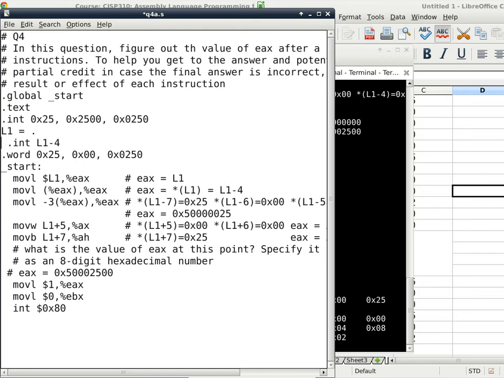But in terms of memory organization, it is 25 as a byte, 00 as a byte, 00 as a byte, and 00 as a byte.